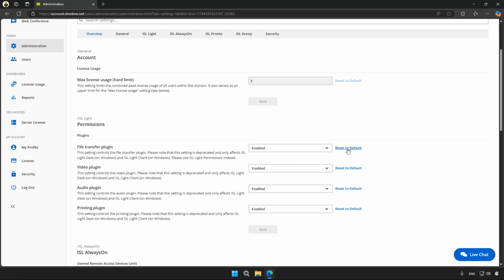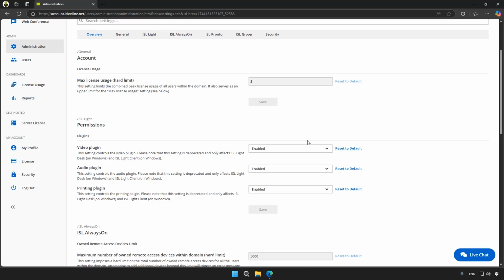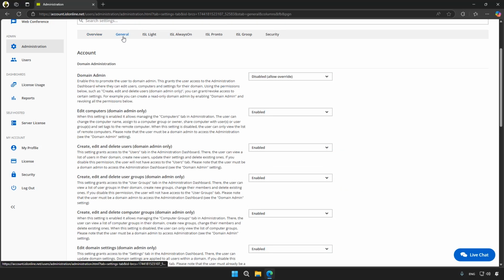By clicking it, the value of the setting will be reverted to its default state, and the setting will be removed from the Overview tab. So let's just move on to General. As we can see here, the first option is Domain Admin. Enabling this would essentially allow every single user within the account to use the administration module we're demonstrating right now.